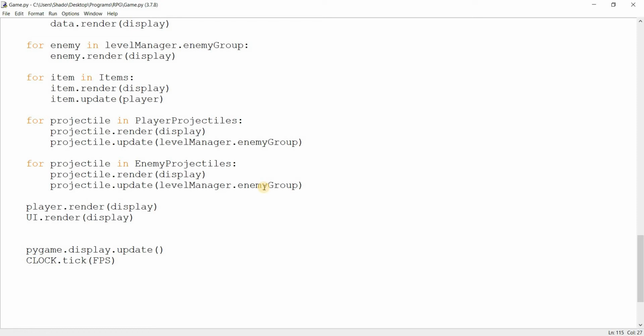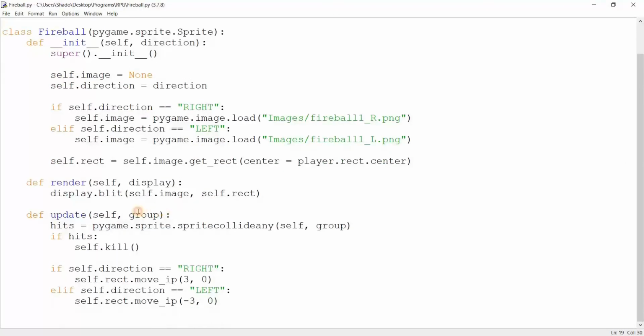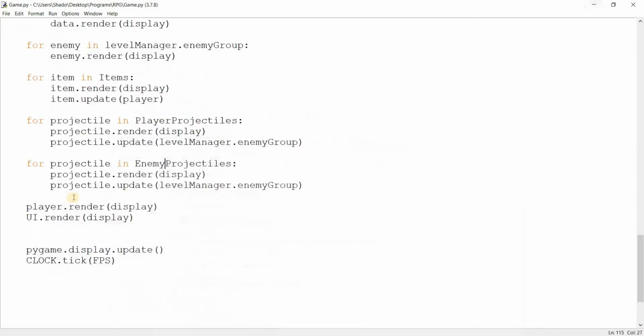All the enemy projectiles will be rendered, but there is one slight thing. You remember how the fireball takes in a group, and it checks for collisions against that group? Well, we don't want to check it against the enemy group because the enemies themselves are generating these. So it's the enemy projectiles that we need to check, and the collisions we need to check for are collisions with the player, not the enemy. The player projectiles are supposed to check for collisions with the enemy, and the enemy projectiles are supposed to check for collisions with the player.